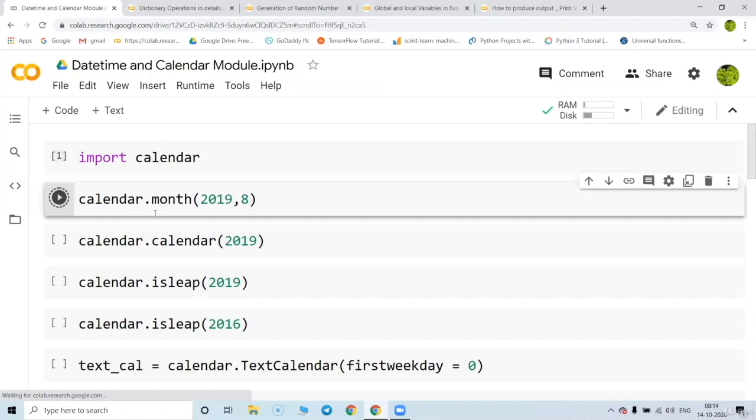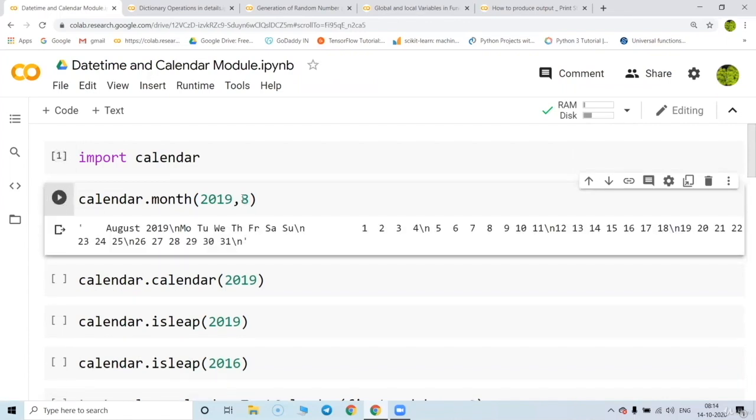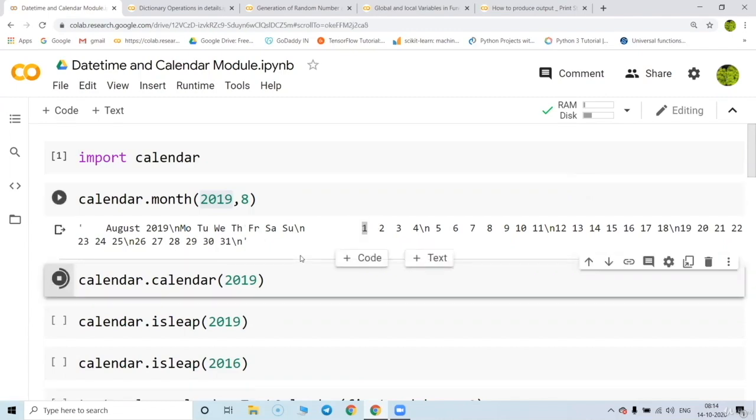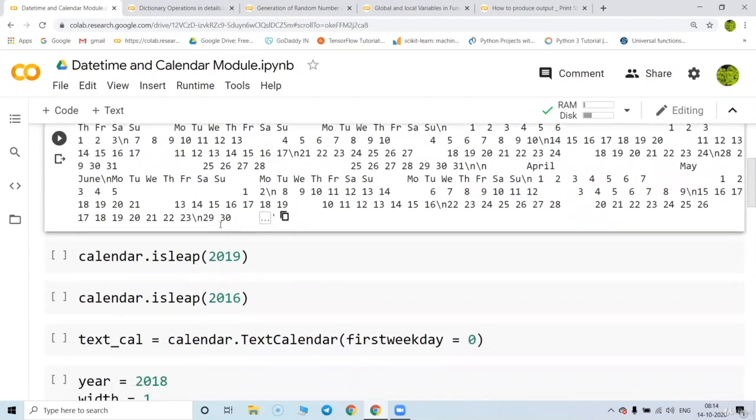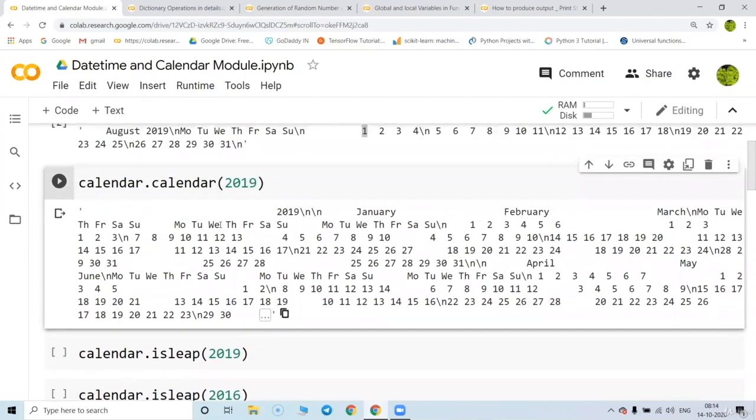So the first part, we are going to display the month August of 2019. You can see it is starting from Monday, Tuesday, Wednesday, Thursday, Friday, and it starts 1, 2, 3, 4. That means the first day is on Thursday. You can check out the calendar of 2019. It is looking very weird, so we have a method to do this in a beautiful way.